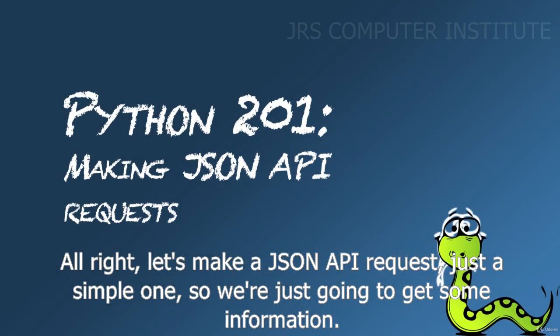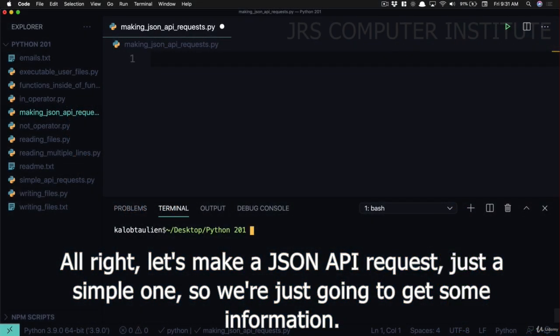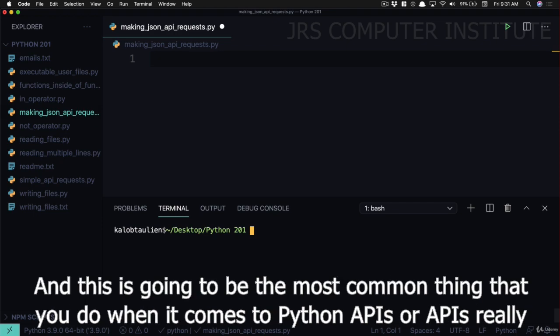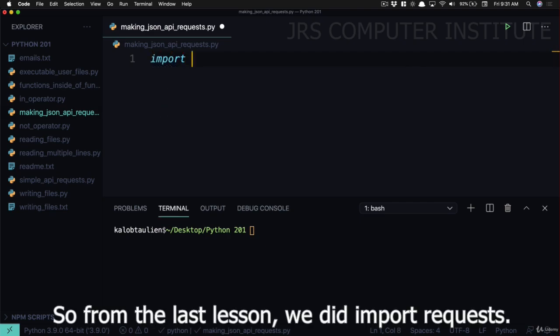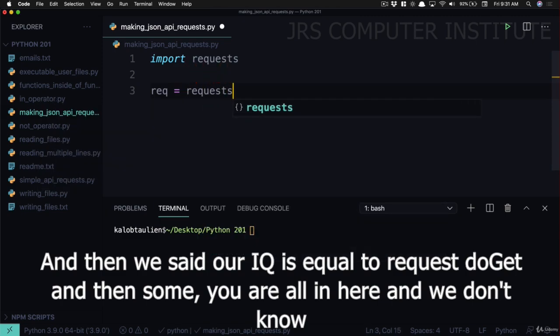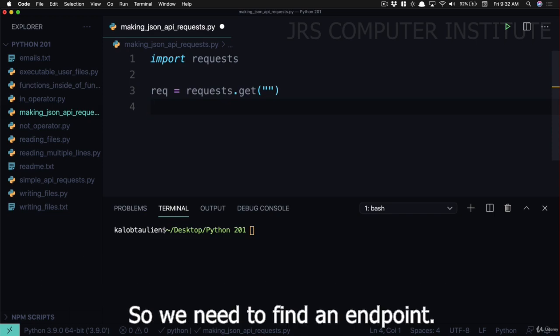All right, let's make a JSON API request, just a simple one. So we're just going to get some information. We're not going to post any information or put or delete or any other API term. We're simply going to get some information. And this is going to be the most common thing that you do when it comes to Python APIs, or APIs really in general. So from the last lesson, we did import requests. And then we said req is equal to requests.get, and then some URL in here. And we don't know if that turned out to be HTML or JSON or anything like that. So we need to find an endpoint.